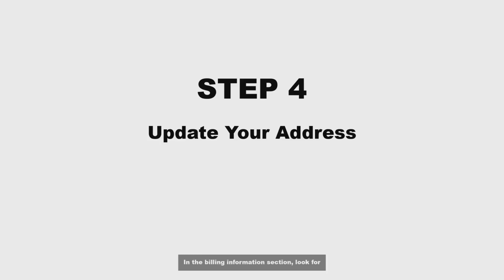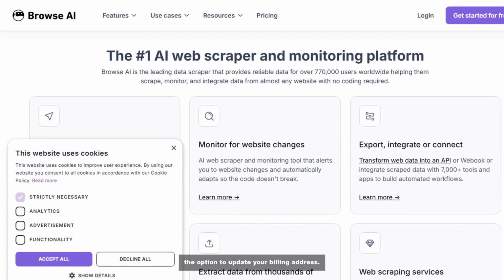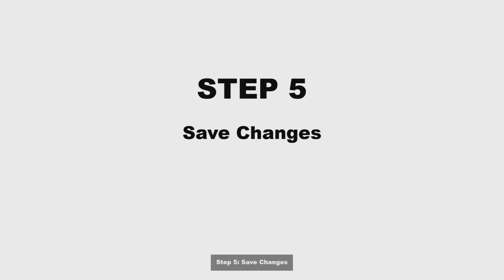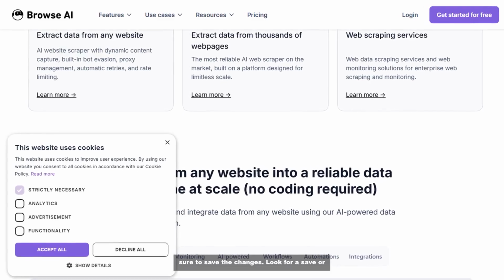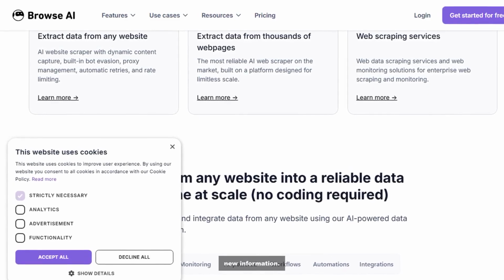Step 4. Update your address. In the billing information section, look for the option to update your billing address. Enter your new address details in the provided fields. Step 5. Save changes. After entering your new billing address, make sure to save the changes. Look for a Save or Update button and click it to confirm your new information.